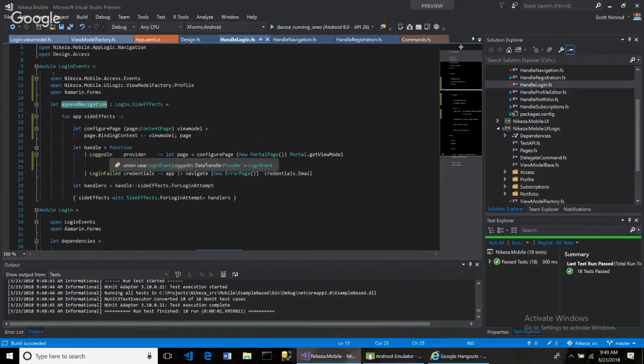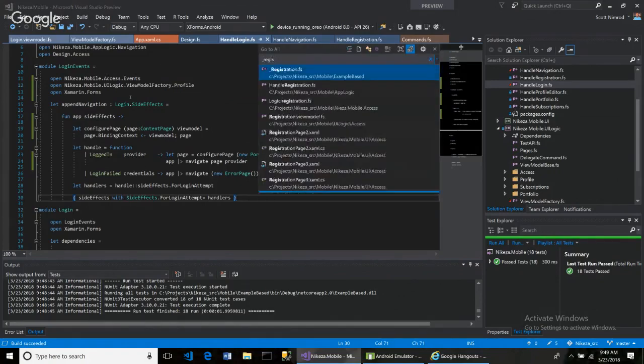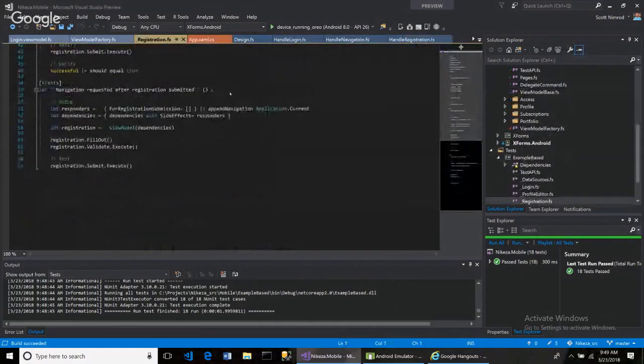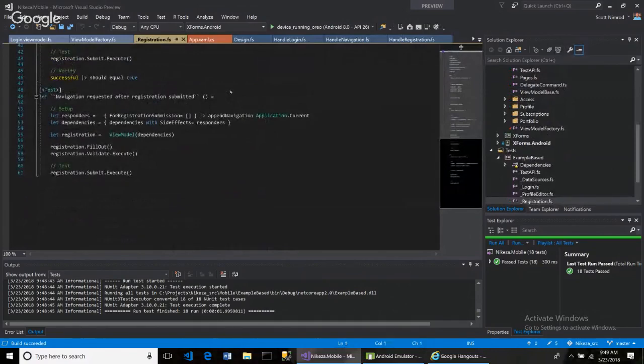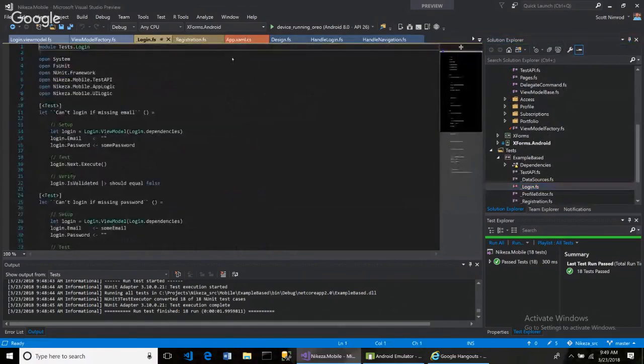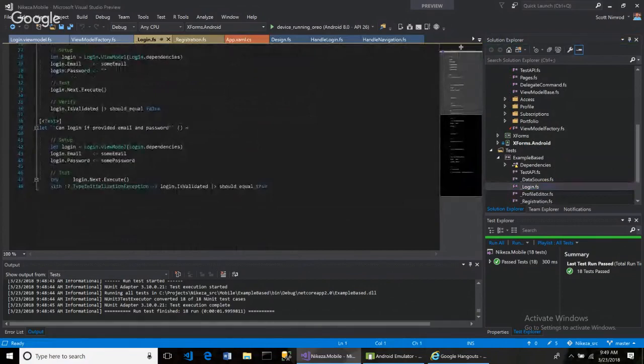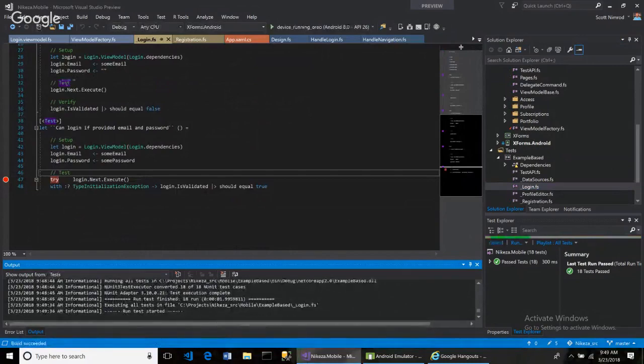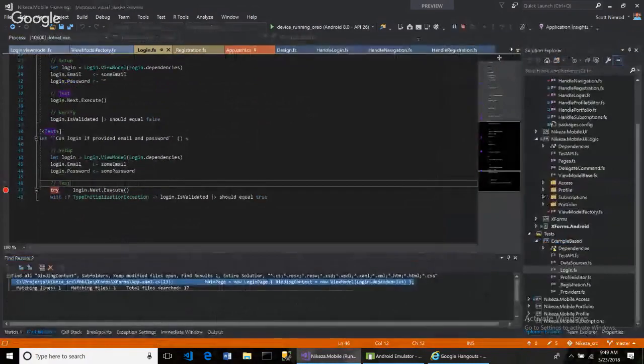Well, you probably want to see that. So, okay. It should be like a registration somewhere over here. And that's not it. Oh, it's login. Yeah. Okay. And so over here, Control RT, shortcut for run test. This test can log in if provided email and password.